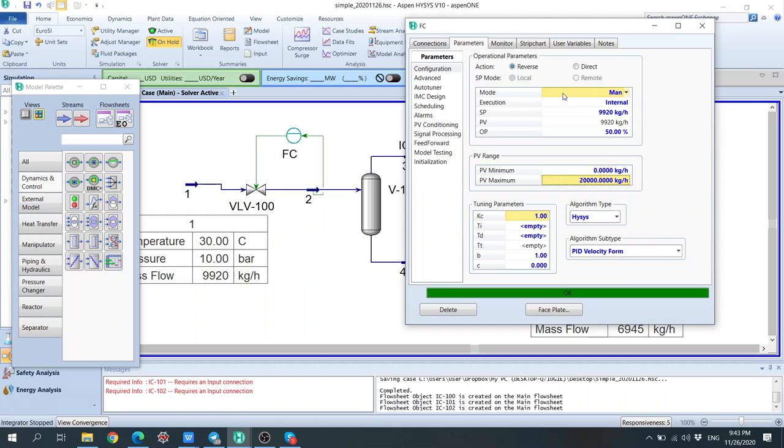Because the mode is still in manual, we can also make it automatic. And then the execution is internal. External means we will need to communicate this file with the DCS. Since we are doing a standalone simulation, internal is okay. And then the set point is, in this case, we would like to have 10,000.